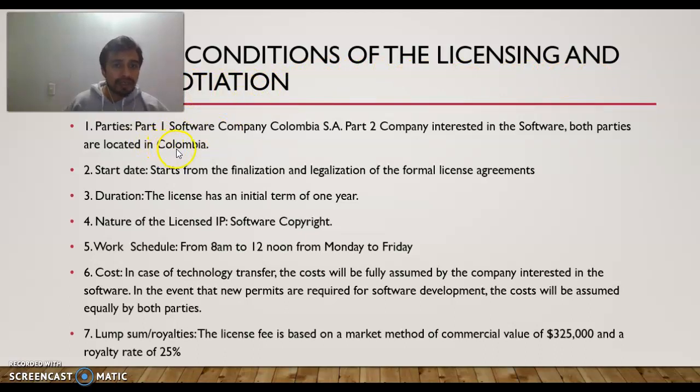General conditions of the licensing and the negotiation. Parties: Part 1, Software Company Colombian A, S.A. Part 2, company interested in the software. Start date: from the finalization and legalization of the formal license agreements. Duration: the license has an initial term of 1 year. Nature of the license: IP, software copyright.